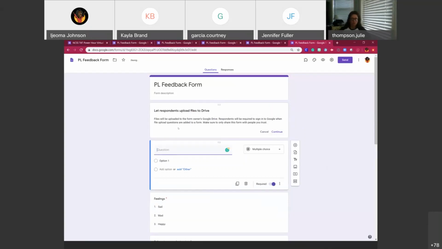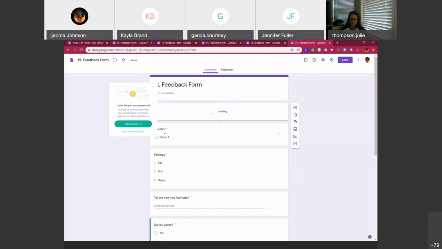So this is telling you, it says files will be uploaded to the form owner's Google Drive. So I am the owner of this form. So when I send this out, the user's documents will be uploaded to my Google Drive. Respondents will be required to sign into Google. And so make sure you only share this form with people you trust. They're just giving you a disclosure, and then I say continue.